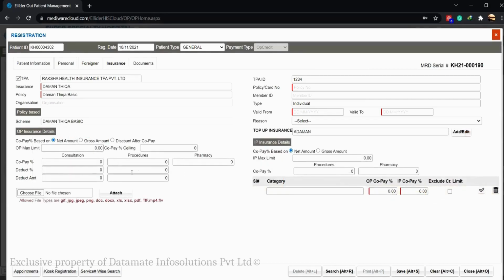Under OP Insurance Details, enter the details. You can set the OP maximum limit amount here. If the OP maximum limit set against a patient is $10,000, the system will not accept a credit amount above $10,000 for billing. In such cases, the hospital needs to call the insurance authority and take a separate approval code. If that approval ID is given, the system would allow the insurance billing amount entry above the specified limit.